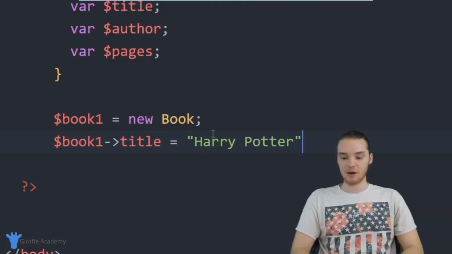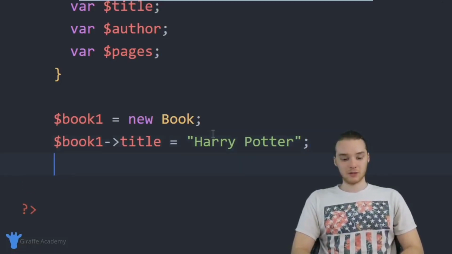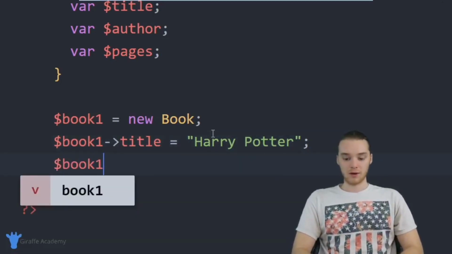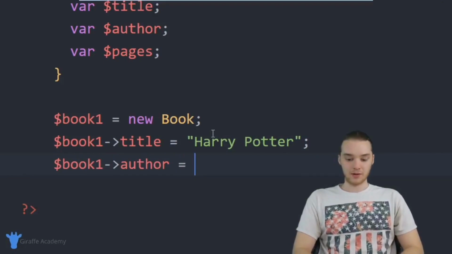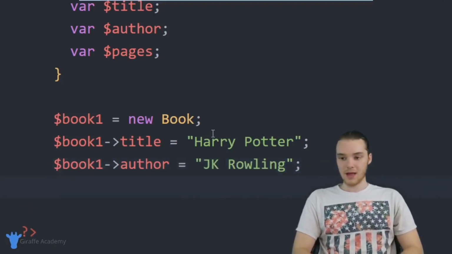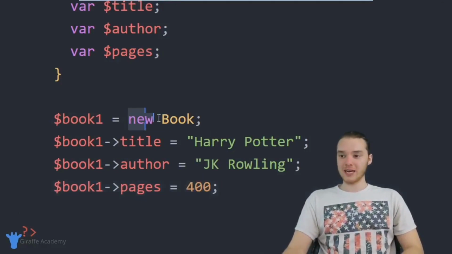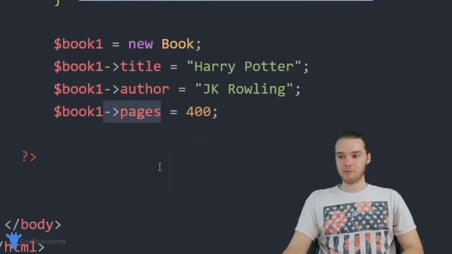So let's say that this is a Harry Potter book. And I could do this for each of the attributes. So I could also say book 1 author, and the author of the Harry Potter books is J.K. Rowling. And then finally we can say book 1 pages, and we can give this a number of pages. So let's say it has 400 pages. So essentially what I did is I created a book in my program and I gave that book a title, I gave that book an author, and I gave that book a number of pages.